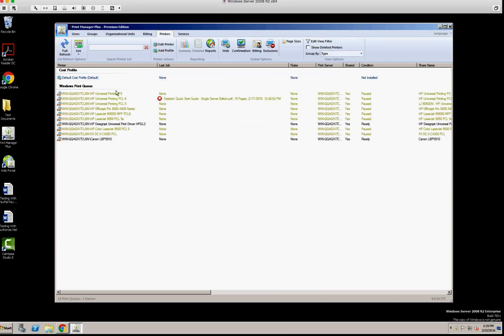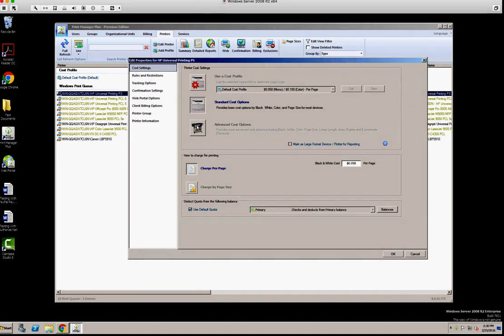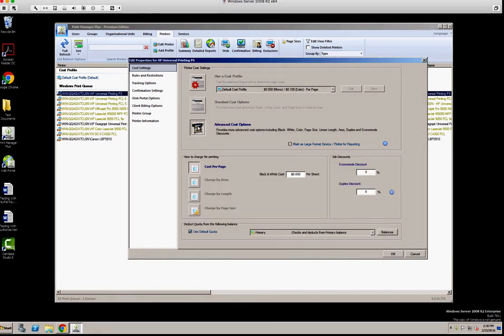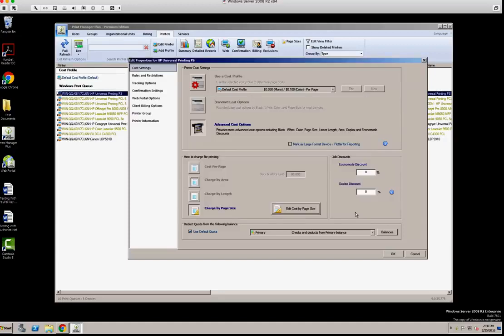So we'll go over to printers here, and we'll just double click a printer. And here you can see our default cost profile, and you can change this. So you can use the default cost profile, a standard cost profile, or you can get into advanced cost options. Advanced cost options would be something for, say, large format printing, where we'll track cost per page, or charge by area, charge by length, or charge by page size. And obviously there's many different page sizes throughout the world, and we do track every type of page size. And of course it supports the metric system.